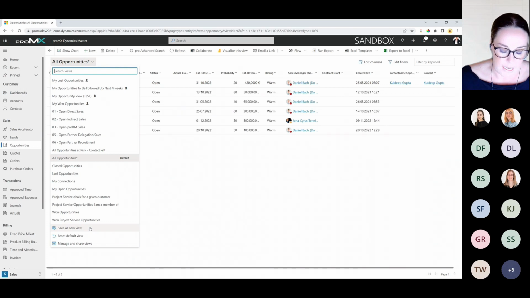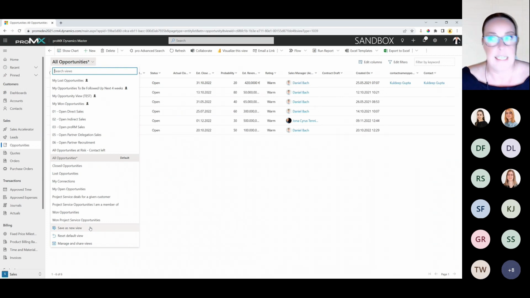And in the Legacy Advanced Find, you had in this list two sections saying system views and personal views. We don't have that anymore. The personal views are now marked with this little mannequin icon, which I find pretty nice. It's more clear, and you can easily see which ones are the personal views.